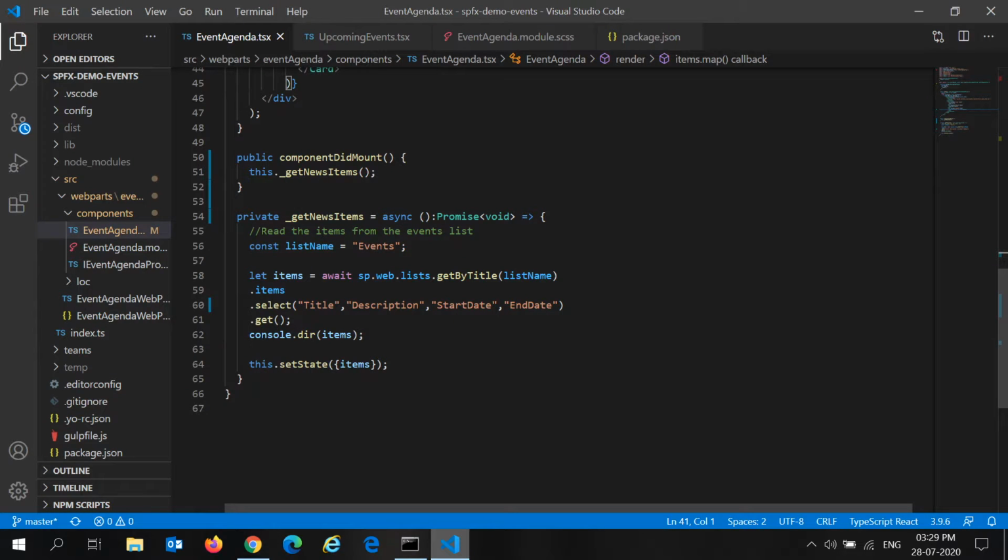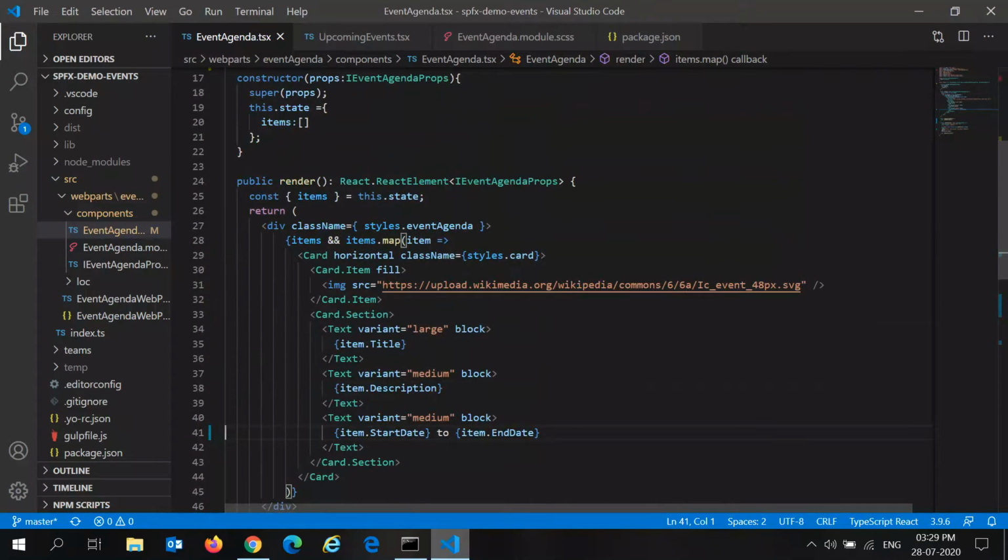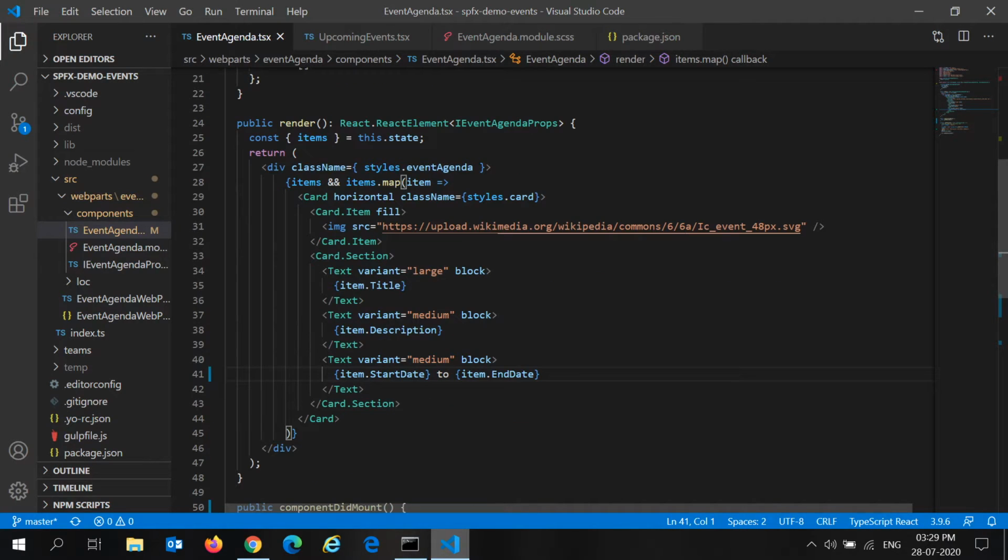So here is my web part. This is very straightforward. There is nothing complex here. So within my render, I'm using the UI fabric React cards to show a card which has an icon, a title, a description, and here I have start and end date.